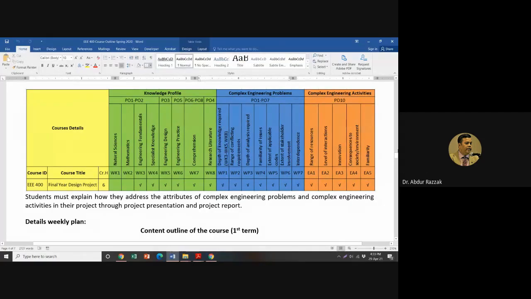So after the knowledge profile, we have to understand the complex engineering problem. So the complex engineering problem has 7 attributes, starting from the depth of knowledge required, range of conflicting requirements, then depth of analysis required, depth of familiarity issues, extent of applicable codes, then extent of stakeholder involvement and interdependence. I'll talk about this one later on. So let's go to some example.